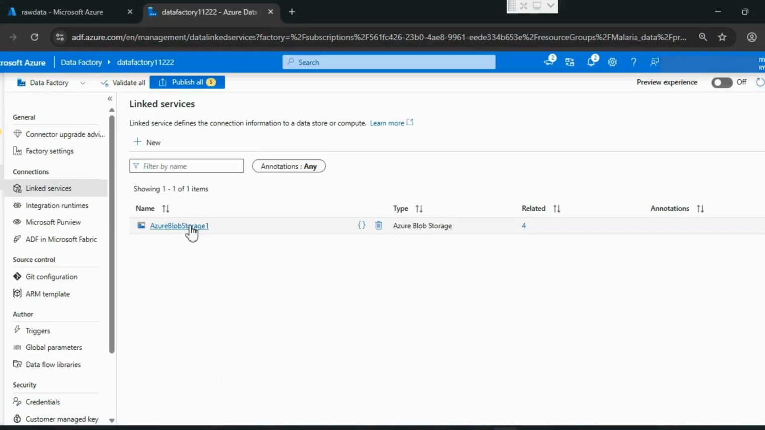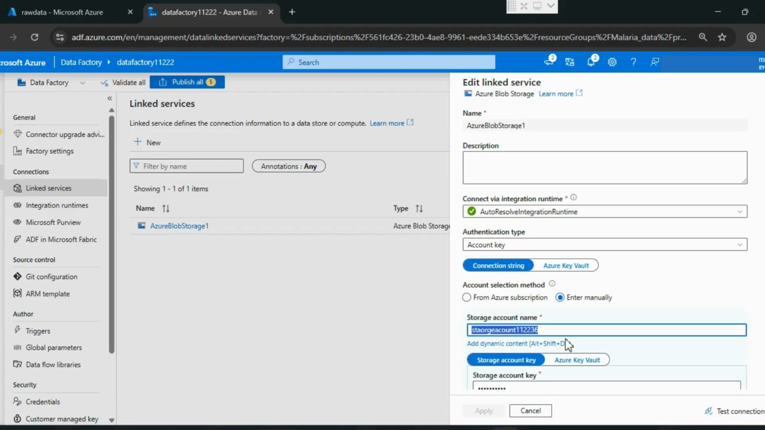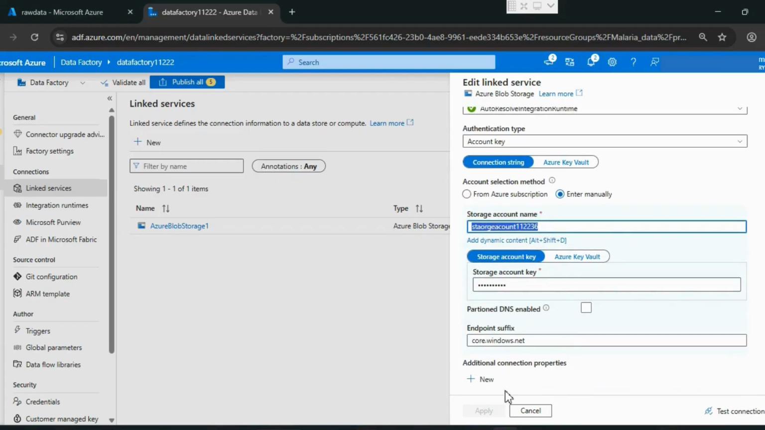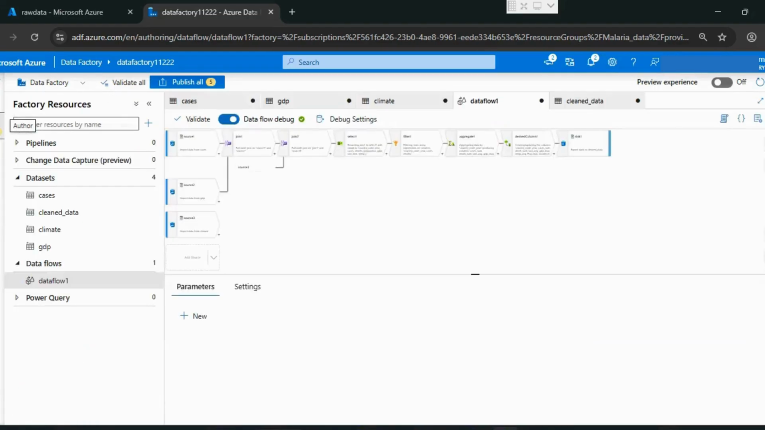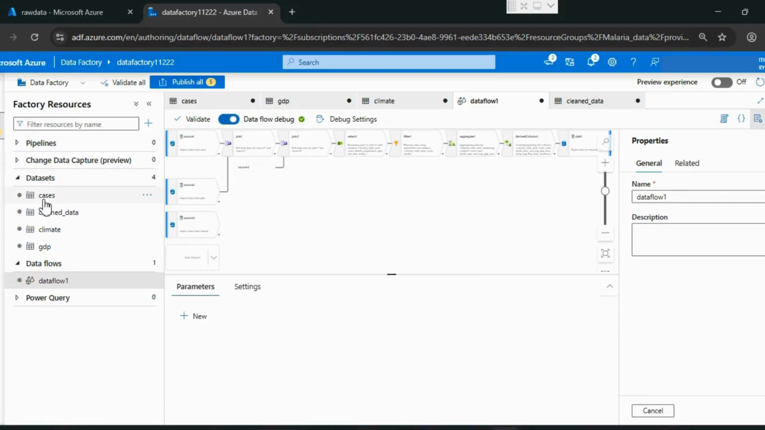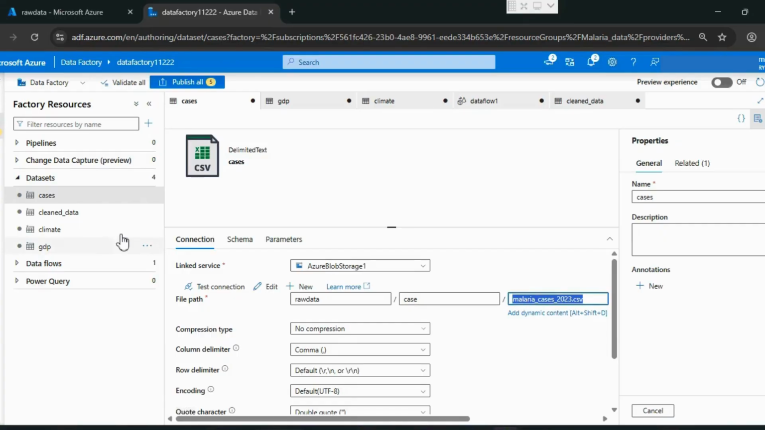Step 2. Linked services and datasets. In Azure Data Factory, we configure linked services to connect to Blob and Azure SQL database. Then we create datasets for each raw source file, cases, GDP_data, and climate, showing datasets DS Blob cases. This dataset contains the number of malaria cases and deaths for each country and year.